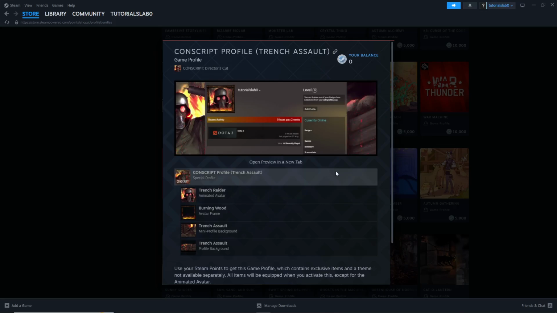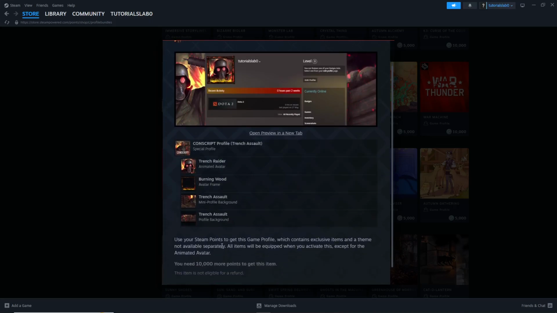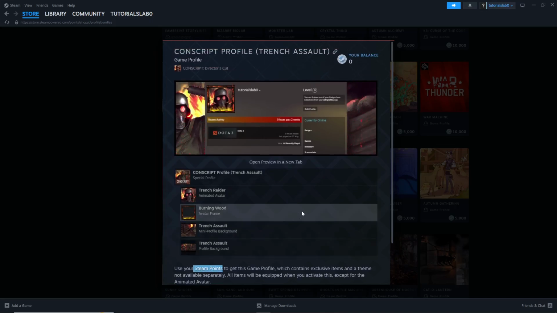In order to activate any of these custom transparent profiles, you must first have Steam points available in your account. These points are earned by purchasing games on Steam or participating in seasonal events. If you don't have enough points yet, you'll need to earn some before you can unlock your chosen transparent background.